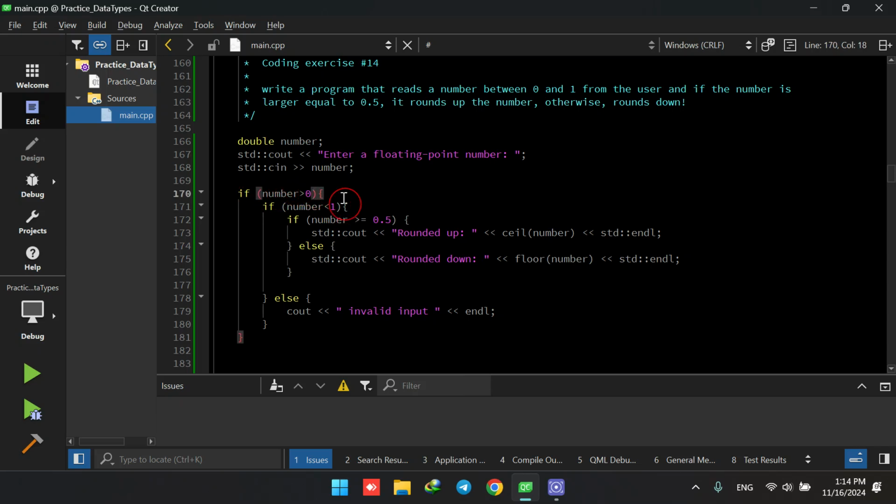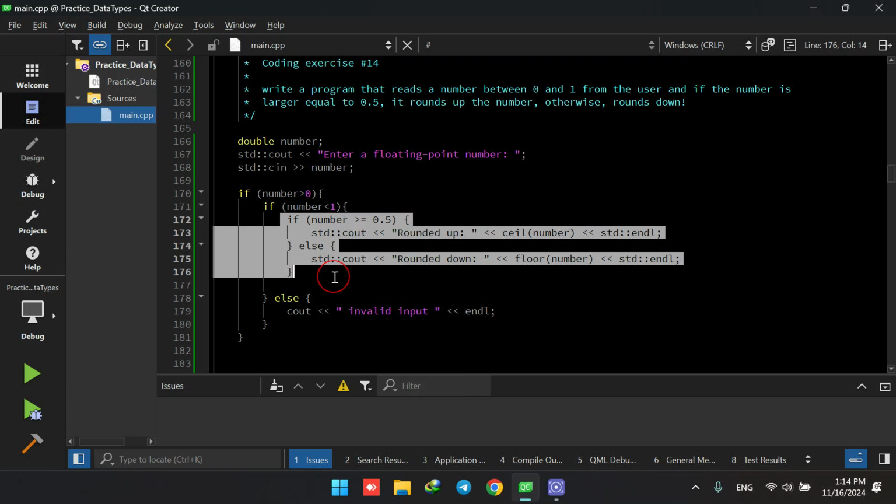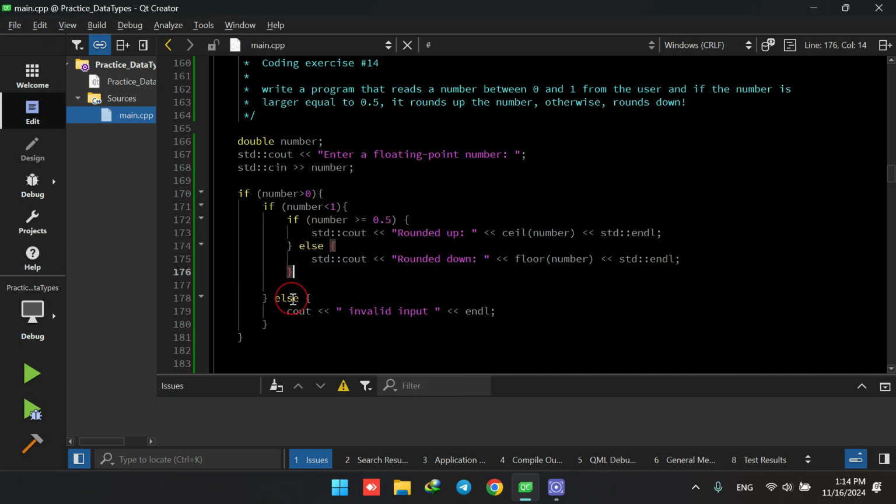But before going through the round up and round down procedure, we first check if the number is greater than 0. If this is true, enter this if condition. And then if the number is lower than 1, and this is true, then it enters this condition to round up or round down like before. However, the else condition here is that, okay, maybe the number is greater than 0, but it is not lower than 1. So then here it shows the message saying invalid input.